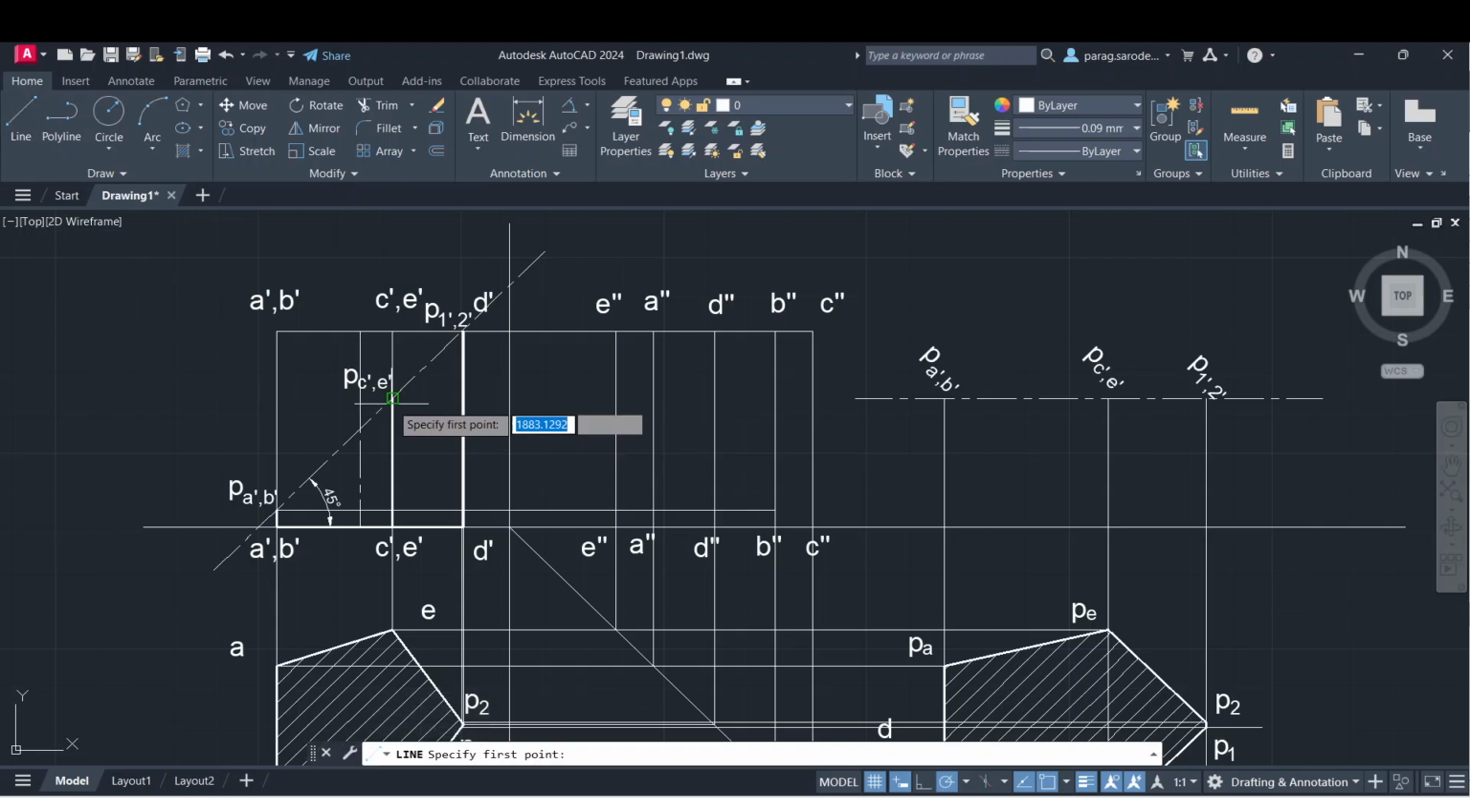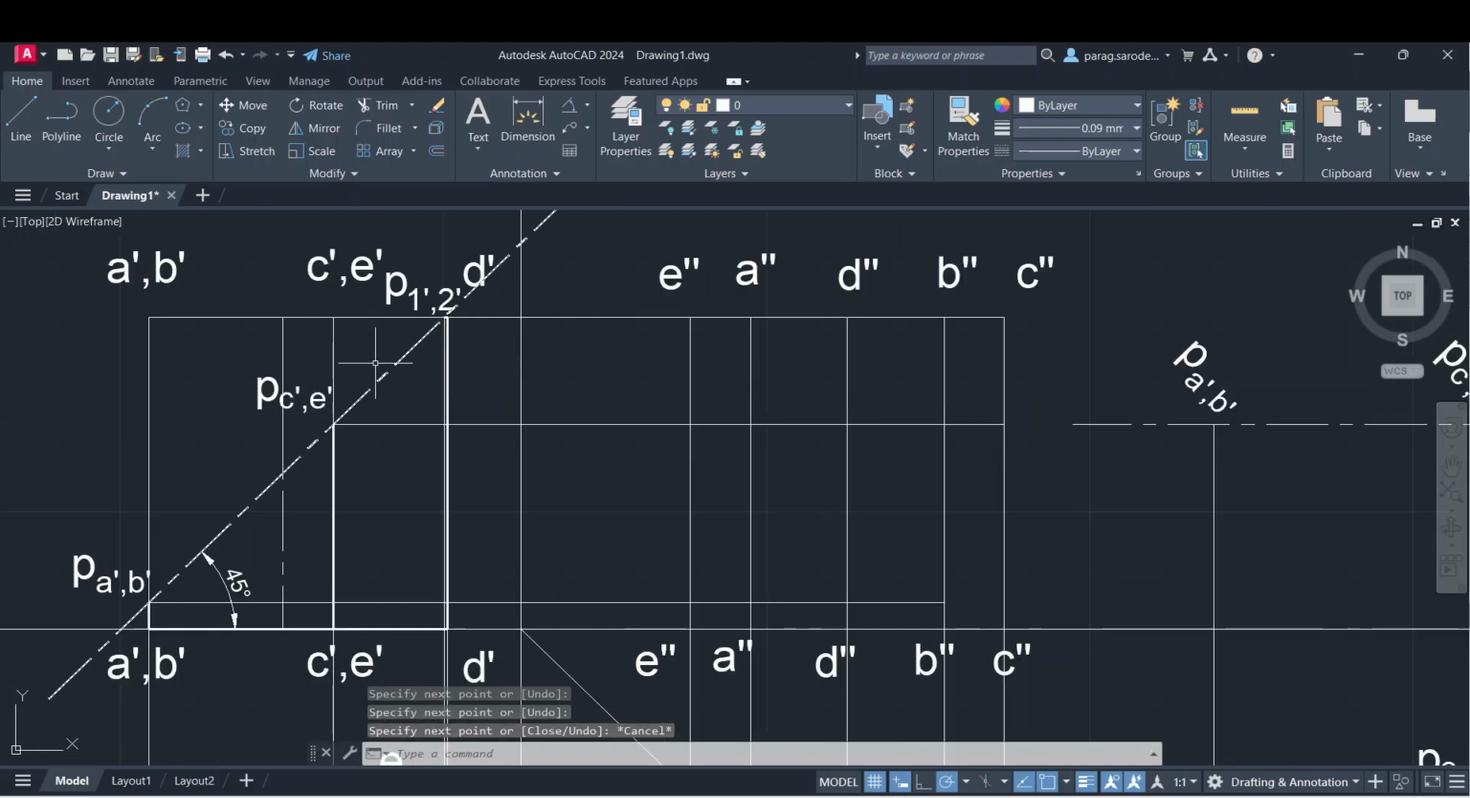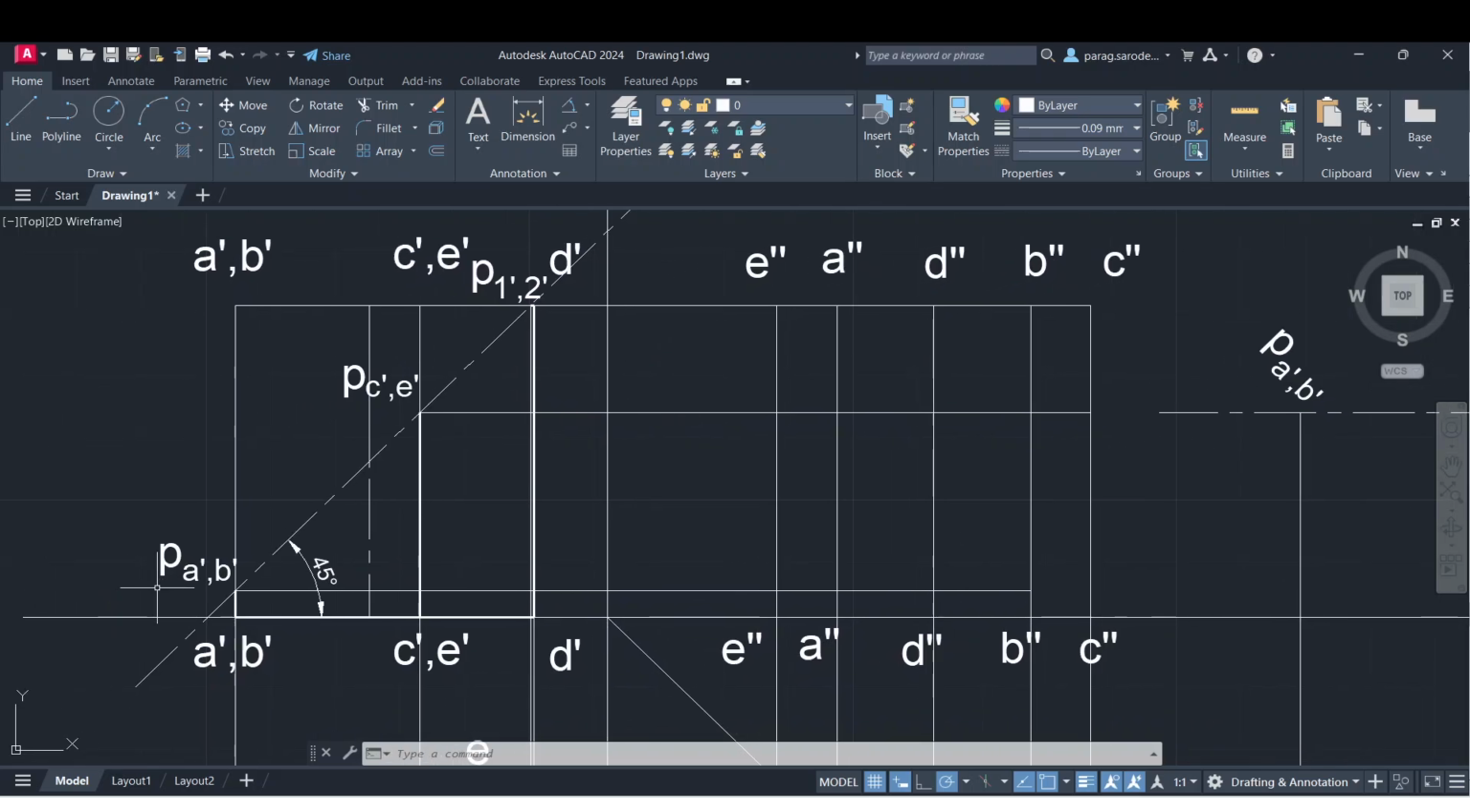Similarly, which edges are getting cut? C dash, E dash. So from this front view, where are C dash and E dash? This is the point E dash. This is the point C dash. Correct? Now, is there any important edge left? No. Directly the base is getting cut.